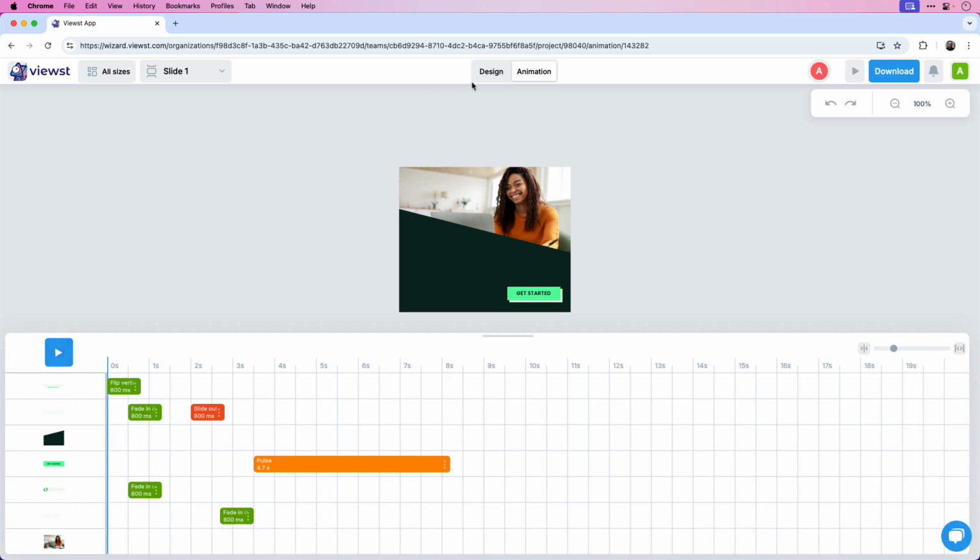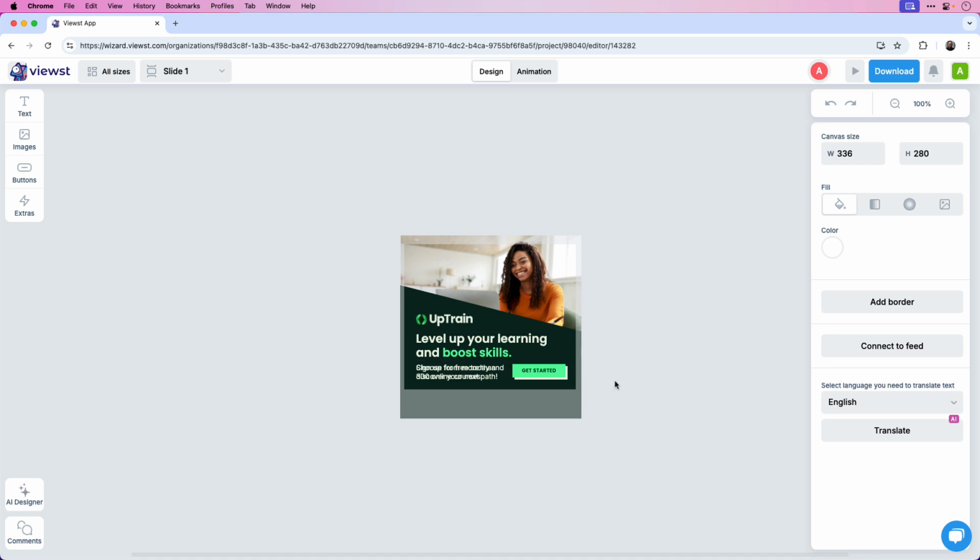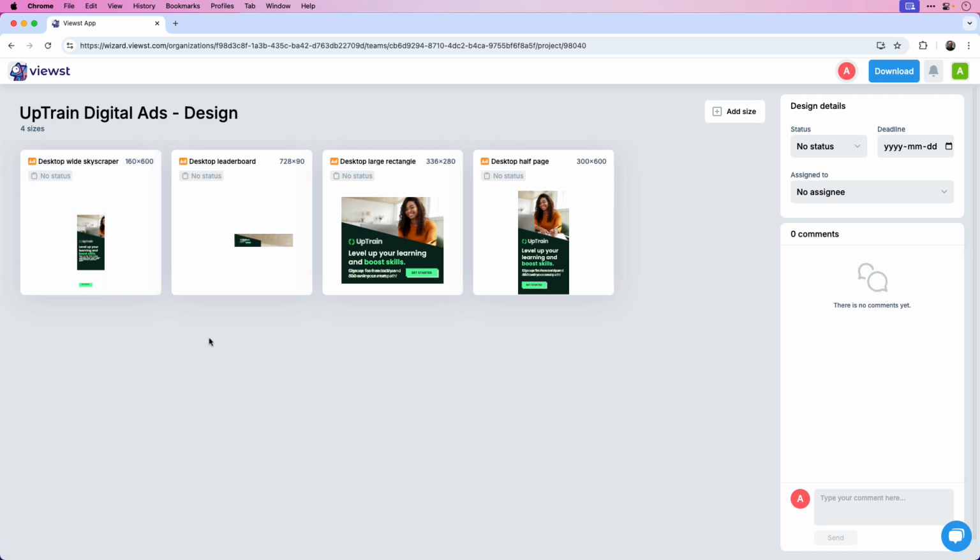I'll make my way back up to the design window, and you can see that now we have our content adjusted on the square version. I'll go ahead and adjust the content on the other 2 ads and then go over how to use the Smart Resize to finalize the ad campaign.